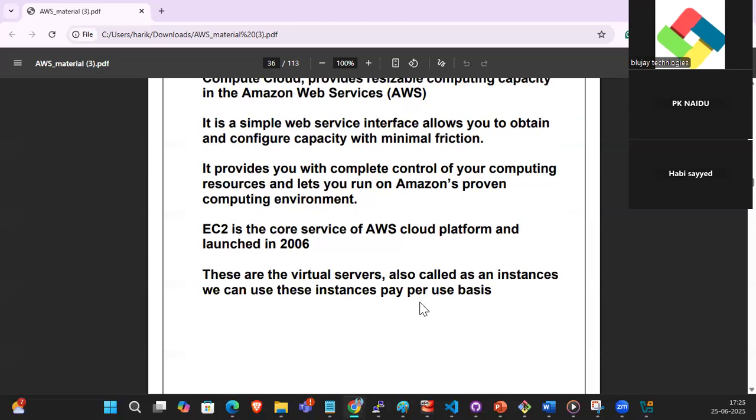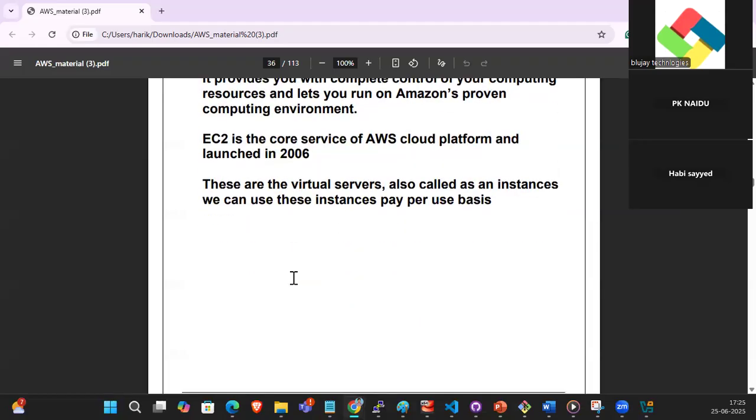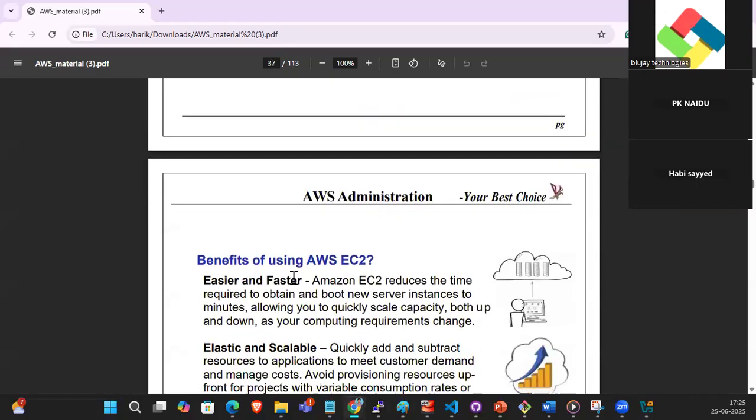EC2 is the core service of the AWS cloud platform and was launched in 2006. These are virtual servers, also called instances. We use these instances on a pay-per-use basis.